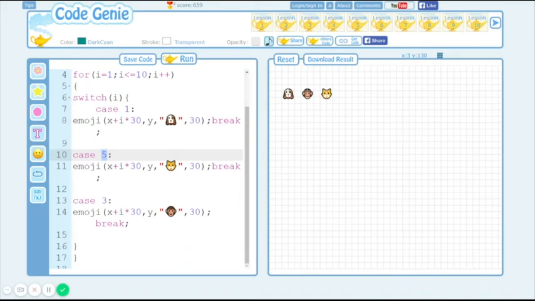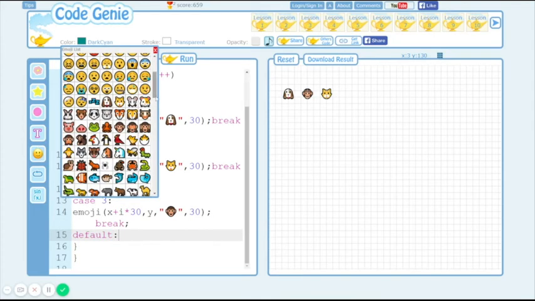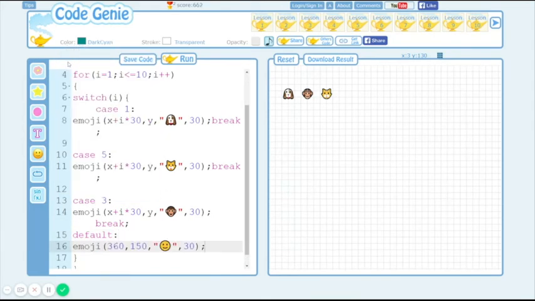Now we have something else in the switch statement. This is called the default. So the other keyword in the switch statement is the default. So if it is not 1 or 3 or 5, then what should we do? We are going to put this smiley face, for example. Now let's run again and see. Let's change the X and Y similar to the other emojis.